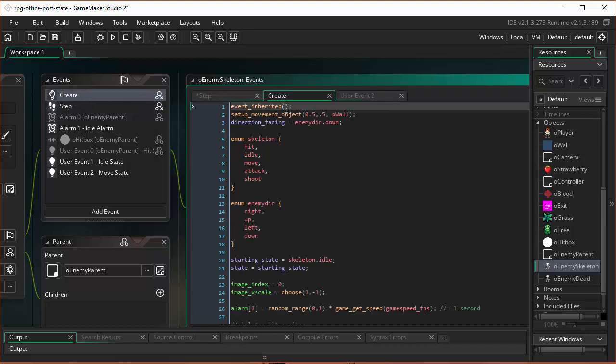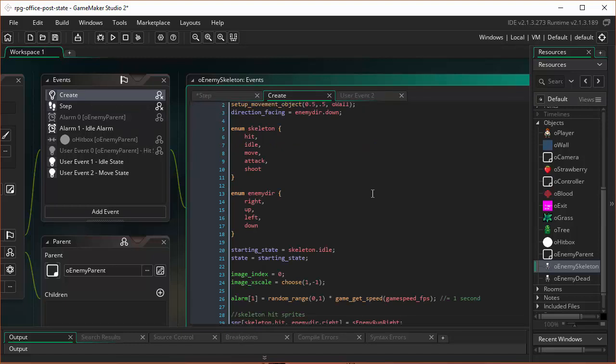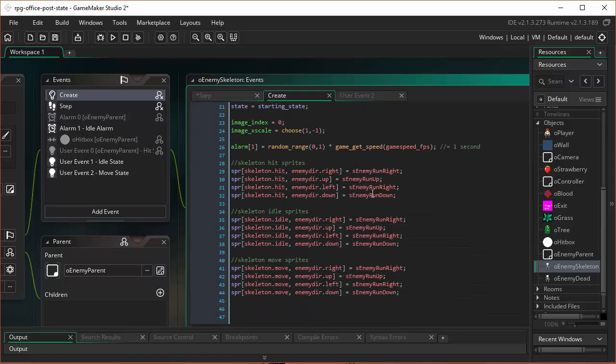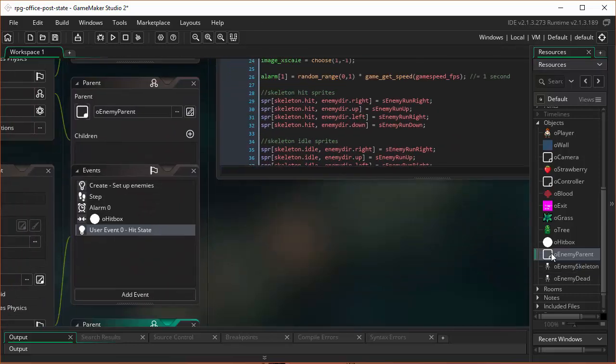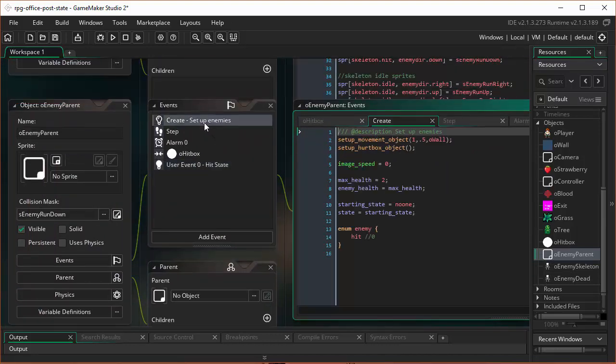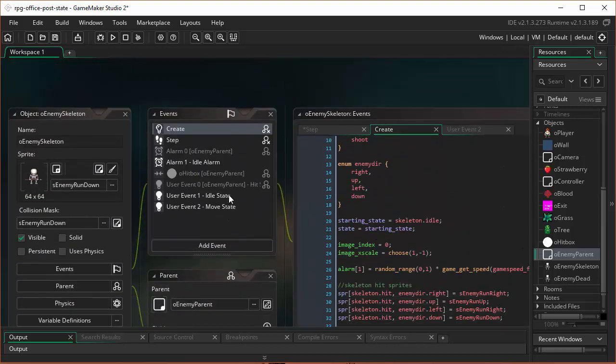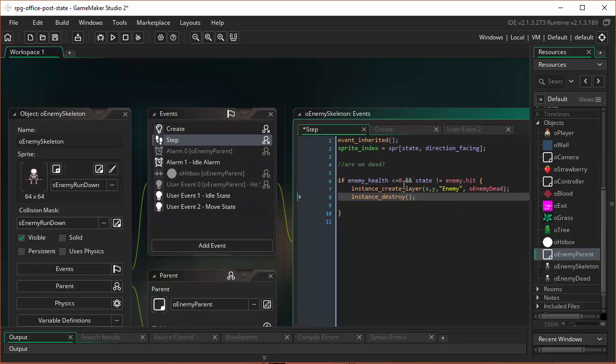So when we create our enemy, we give it some health. Where am I doing that? Oh, it's on the parent. On our enemy parent, in its create event, we're giving it enemy health. So here on the step event, we check if the enemy health has reached 0, which it will do as it is struck by the hitbox coming from the player. We've already set all that up. Then we want to create that.